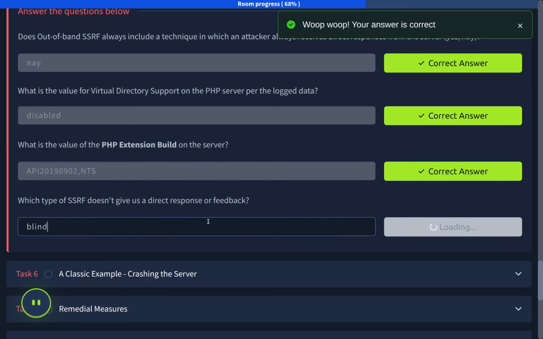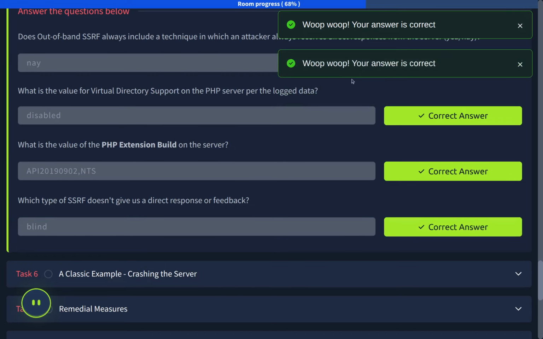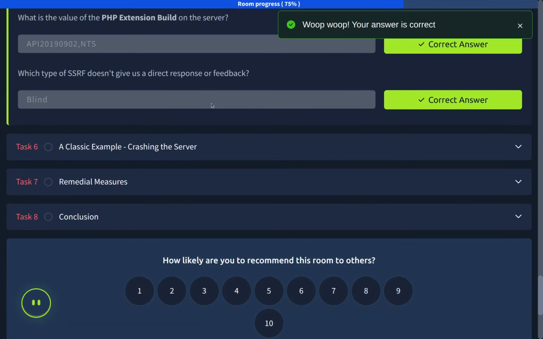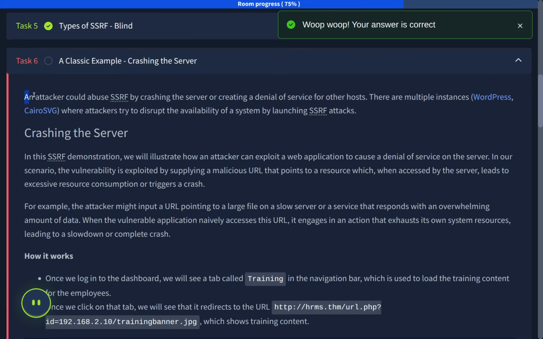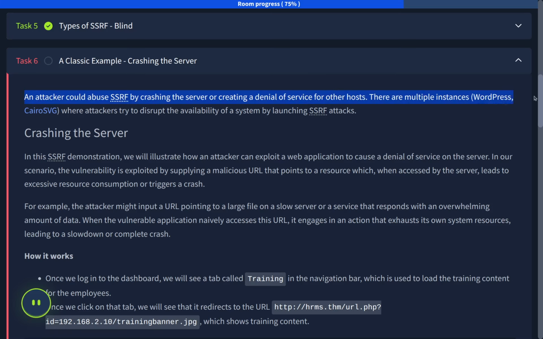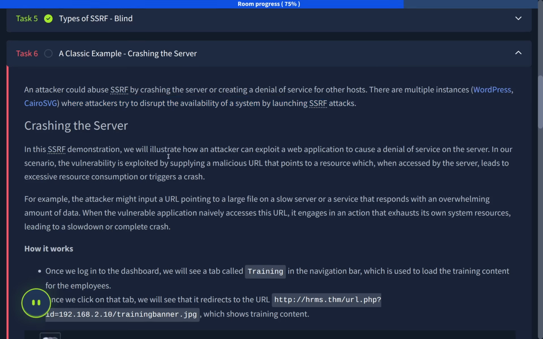Blind. Which type of SSRF doesn't give us a direct response or feedback? Okay, let's move on. An attacker could abuse SSRF by crashing the server or creating a denial of service for other hosts. There are multiple instances like WordPress. There is a blog, as we can see in the bottom left corner, and a GitHub code where attackers try to disrupt the availability of a system by launching SSRF attacks.